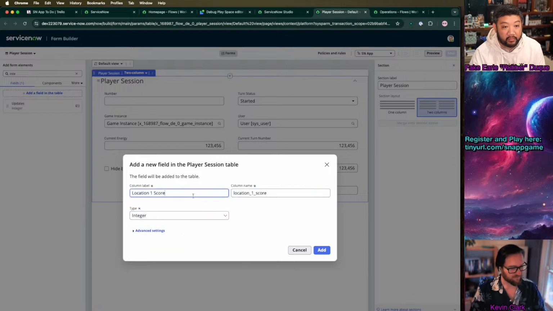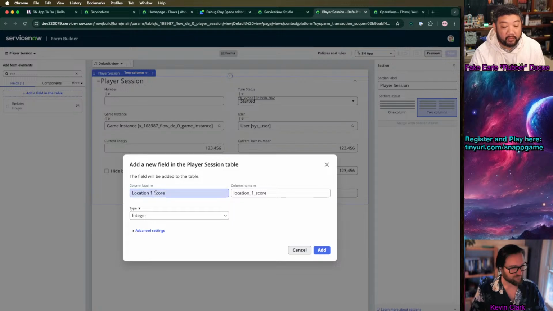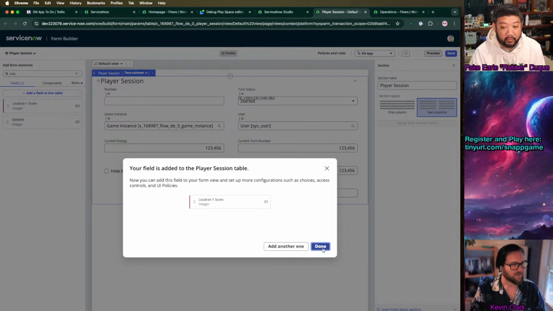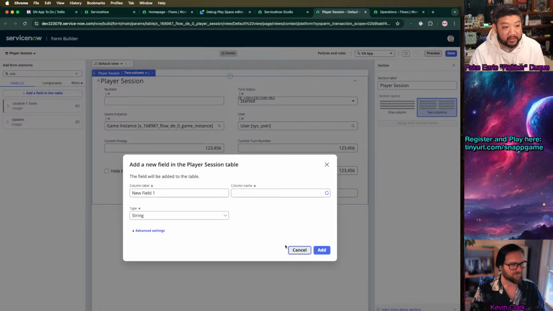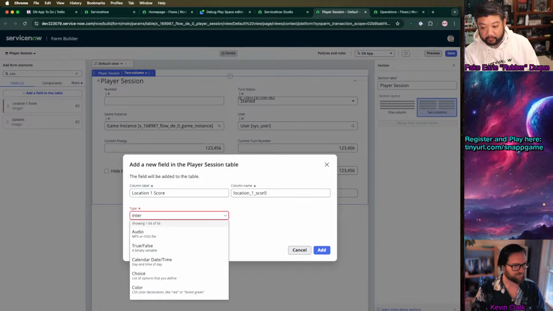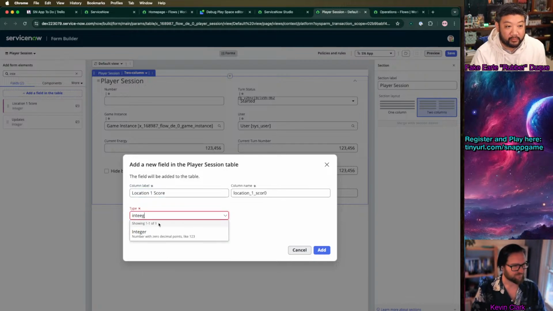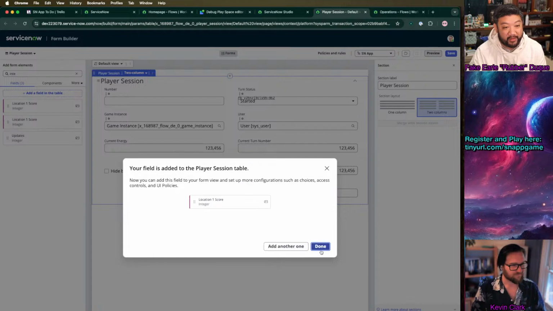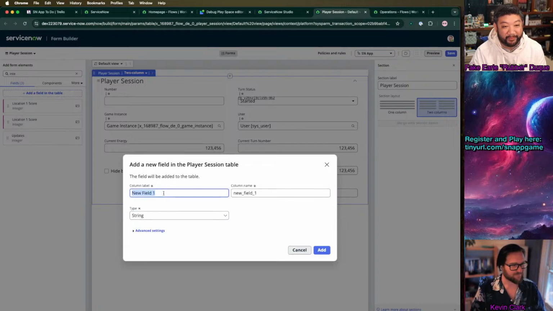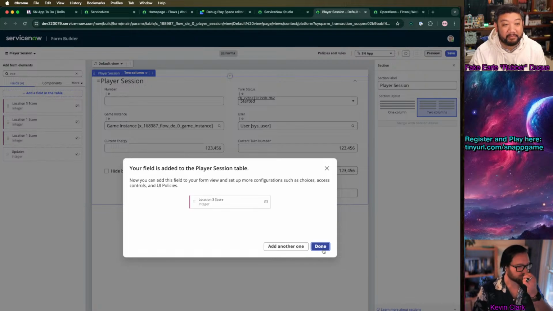Okay. Add another one. Location 2 score. Another one. Location 3 score. Integer. Add. Done.